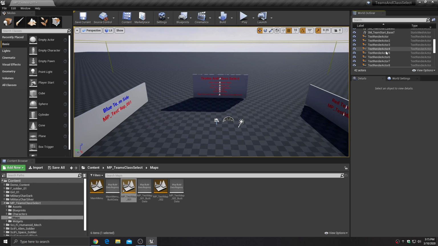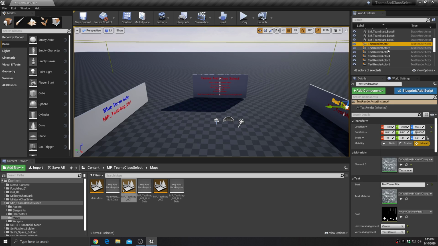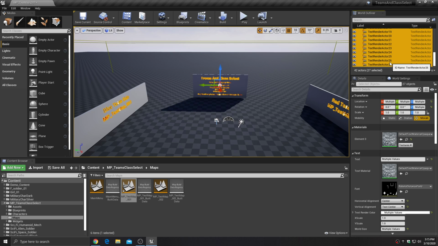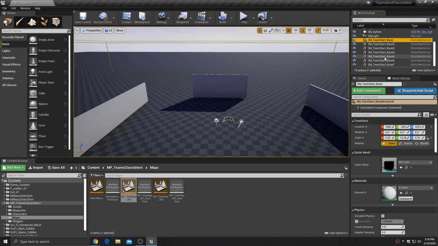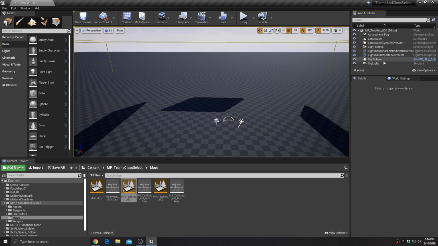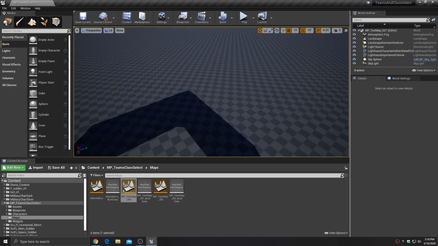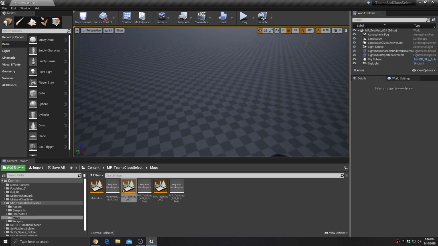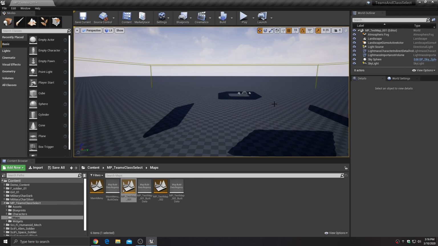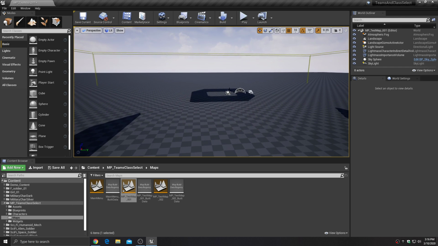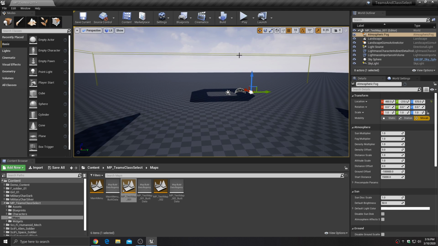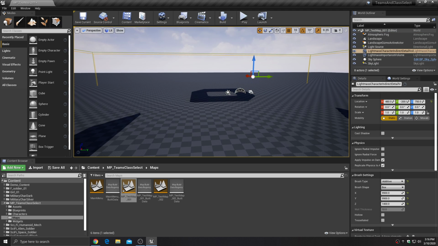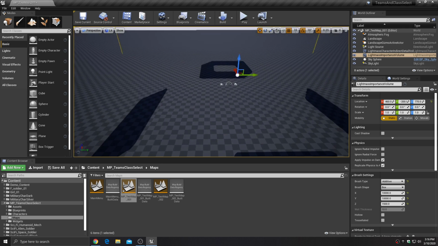And then you don't need any of these text renders, so you can go ahead and just delete all that stuff. Get rid of all that. And then you can get rid of these team starts here. And now you have a blank map. So the only thing that's left in here is the dominant directional light, the skylight, atmospheric fog, the light mass importance volume, and the character indirect detail volume.